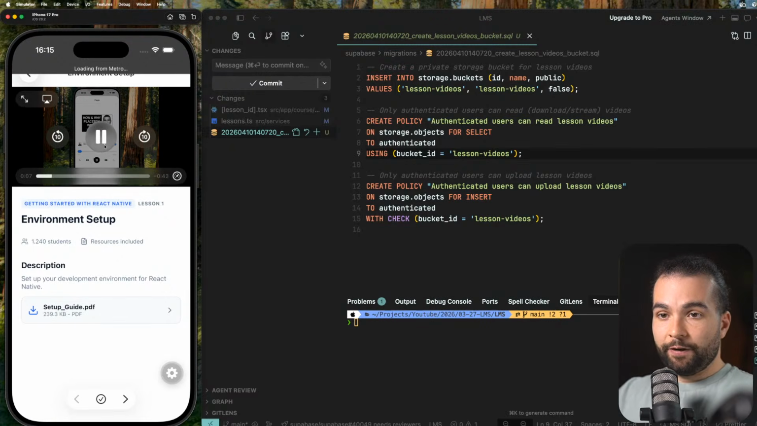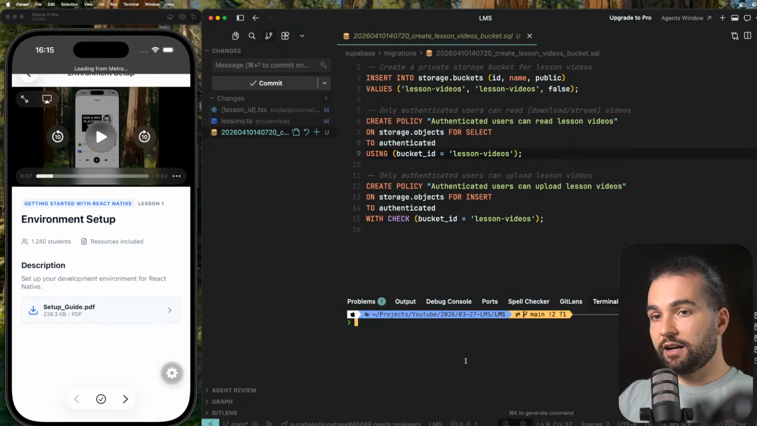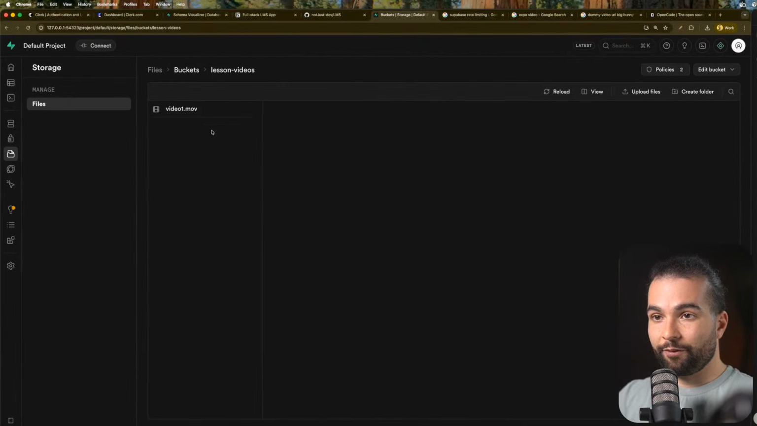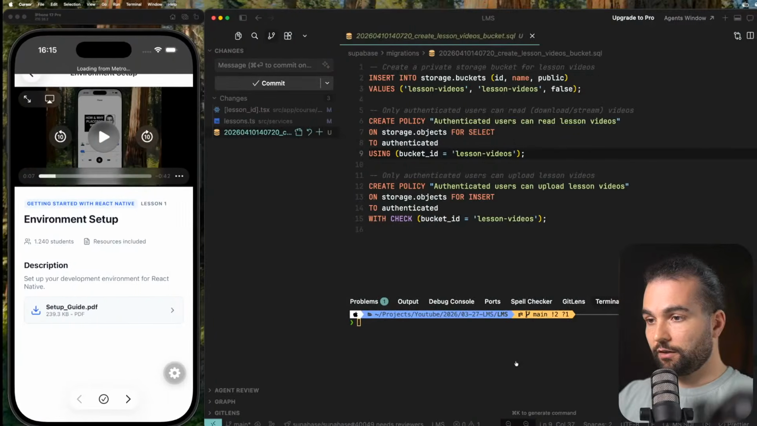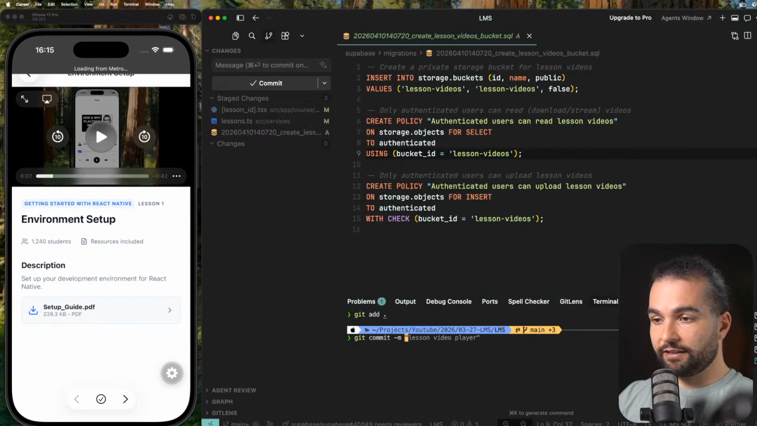But that's perfect because our video lesson is working and it's loaded data from the buckets. Let me do git add, git commit -m video lessons in the Supabase storage bucket.